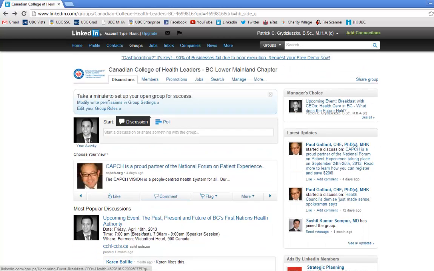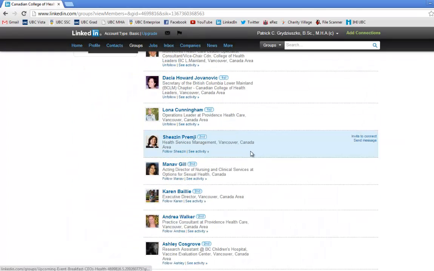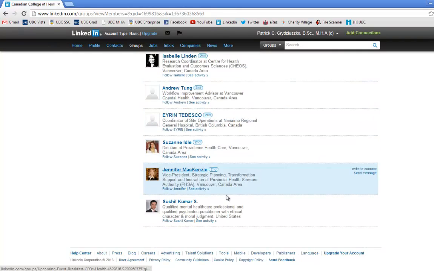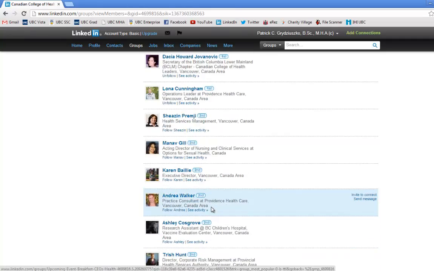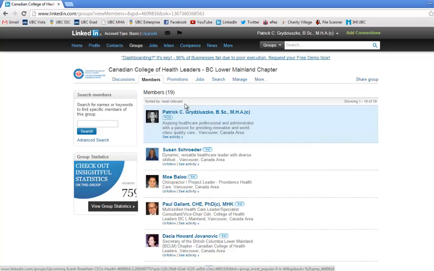Other things you can do in this group is you can go into the members tab on the top here, and you can see all of the members that we currently have. This is me. You can see Paul, Susan, and so on. I think most of the executive is on here, and also we have some members of our chapter as well. We currently have 19 members, which is great. We're hoping to have everyone on the executive on this group. We're also hoping to have a lot more members.